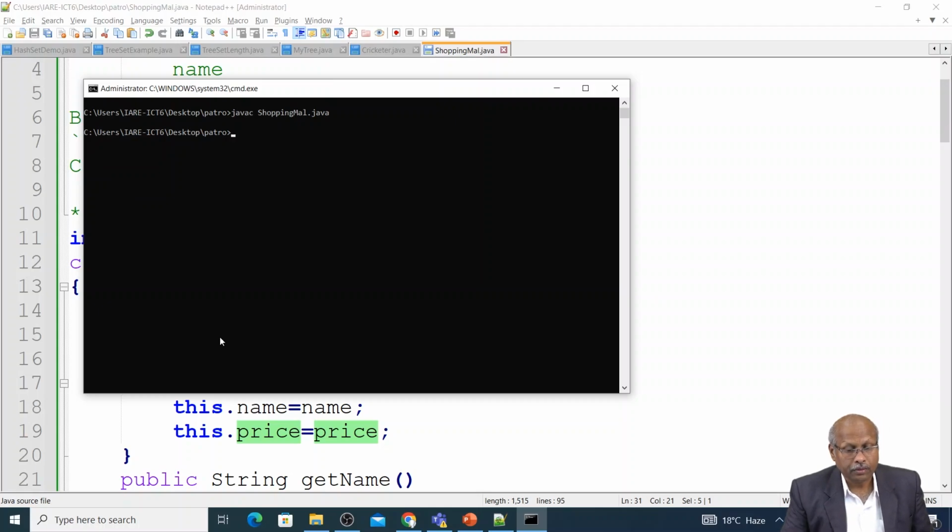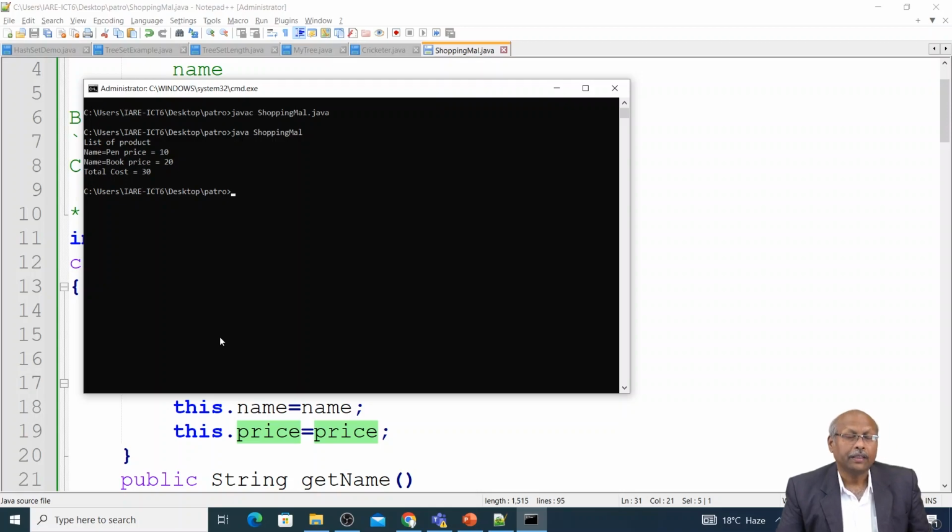Yeah, now there is no error. Once the error is removed, then you can compile it. Java followed by shopping mall dot class, remove. Yeah. Now the list of products. I have added 2 products. One is pen, another is book. So my total cost is 10 plus 20, total 30 rupees.